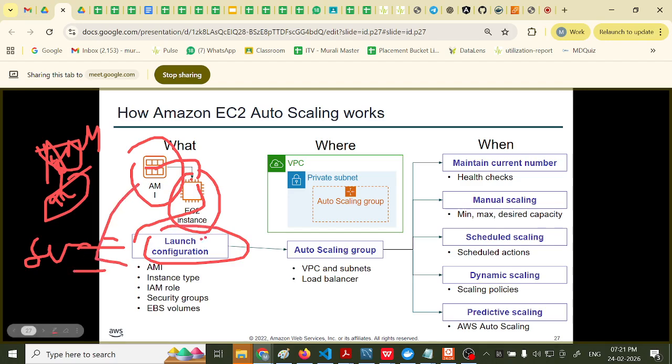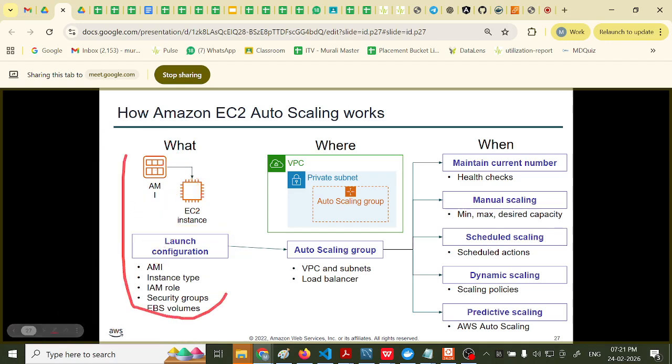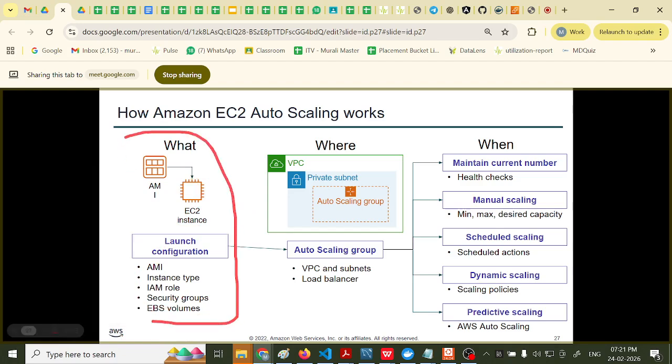There we have to mention what AMI this is, what type of instance this is, what role I can assign, what security groups, and what EBS volume I can attach to this newly joining instance. That will help them to configure it.